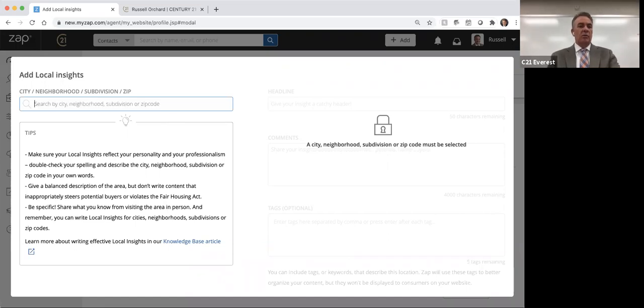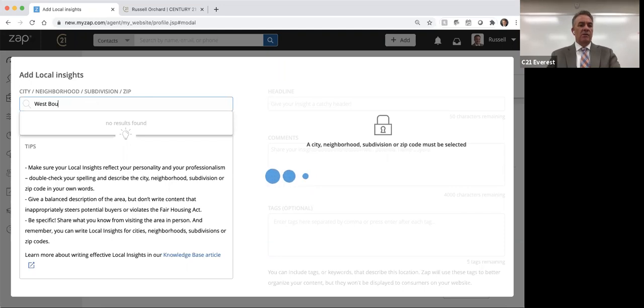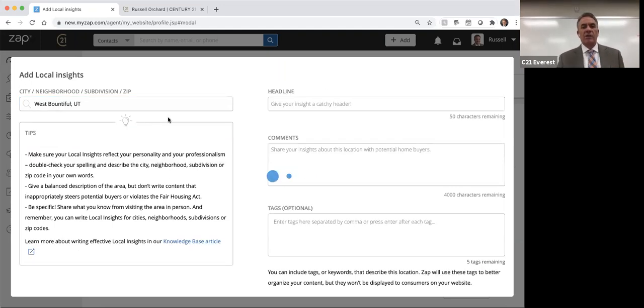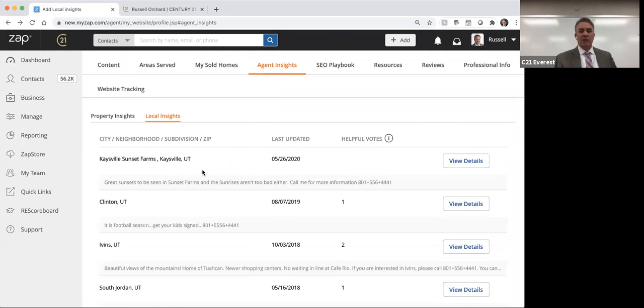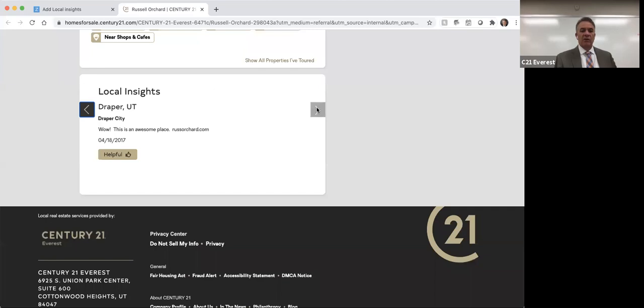So let me just put in, since we did West Bountiful, since that was the one I was looking at there. So if I grab West Bountiful there, now I could put in whatever catchy header up here, put in some comments, I could throw in some tags, and then I just am gonna save that. Once you've done that, then that creates it here on the website like this, so that when they come down here, you could scroll through it.